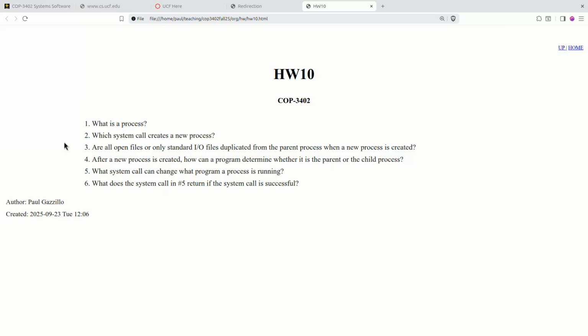When a new process is created, how can a program determine whether it's the parent or the child? What's one way that we saw? PID could be one way, although how do you know which PID is the parent, which PID is the child? Yeah. When you fork, the child process returns 0. The parent process returns a positive number, which is the process ID of the child.